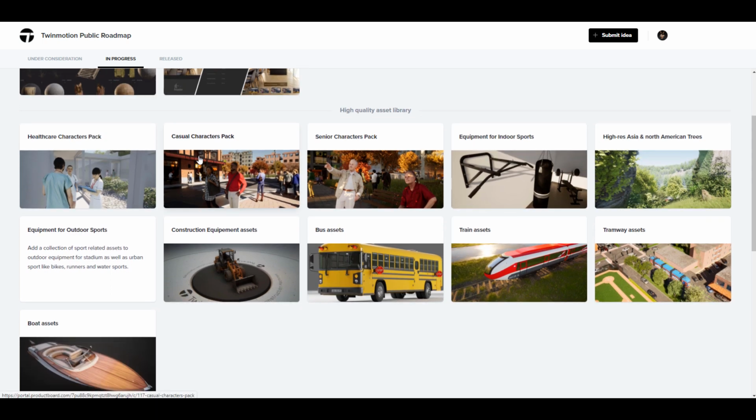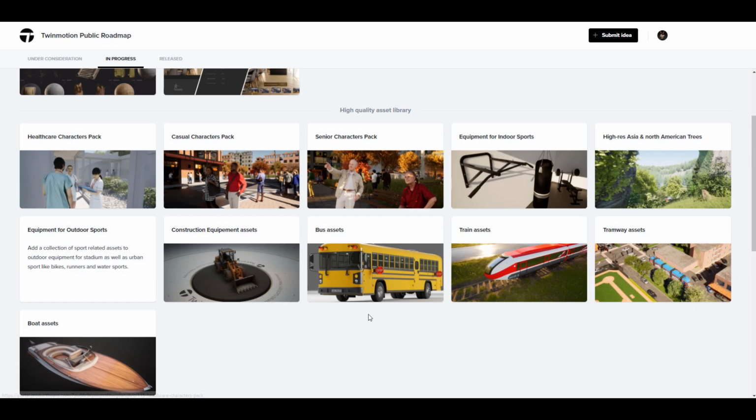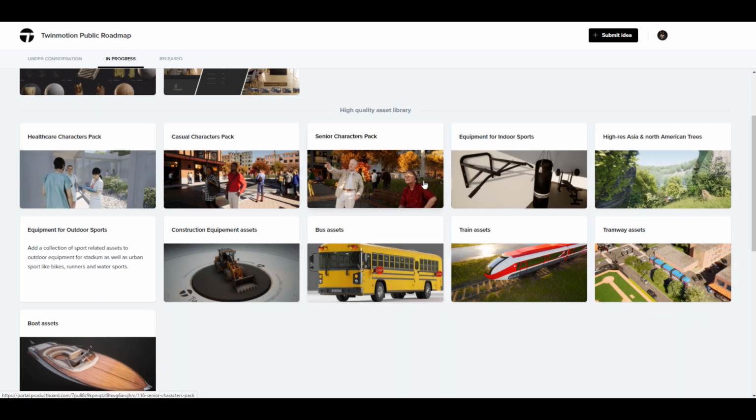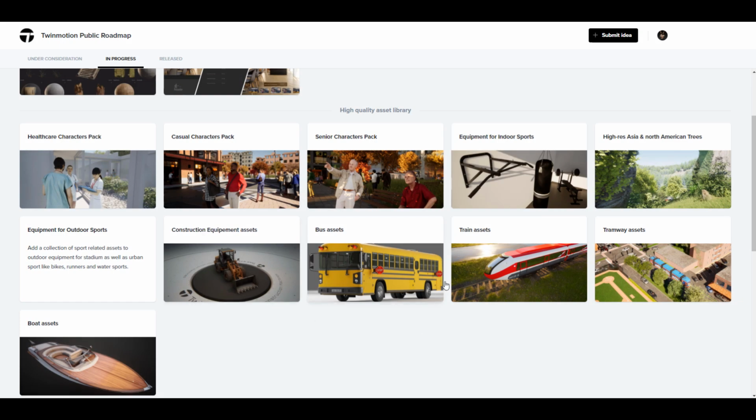There are updates to healthcare characters that will be coming. Like right here, you can see there's already some tease about these healthcare characters. You can also see that we have some more casual characters. There are senior characters that will be coming. And there's also a couple of updates for assets. So right here, we are seeing that there are some cool assets that might just come to TwinMotion. And these are very high quality assets. And you can see these things here. We also see that right here, some high resolution trees would also be coming.